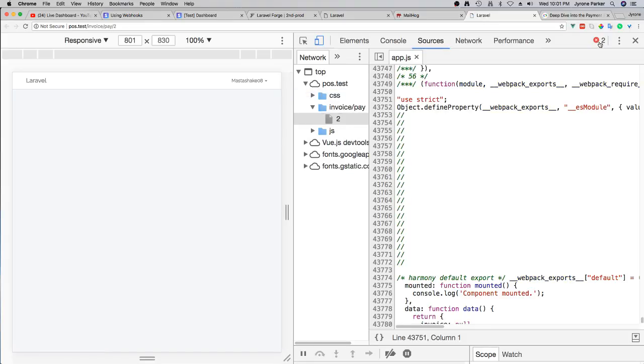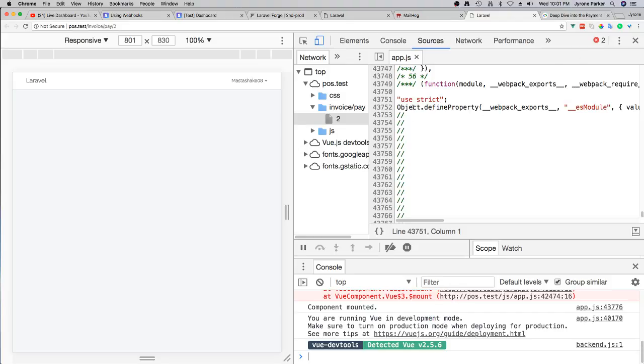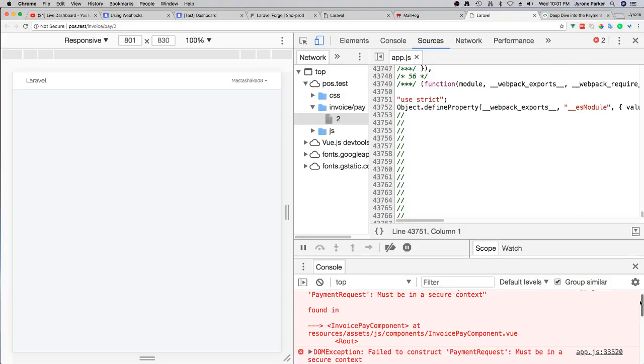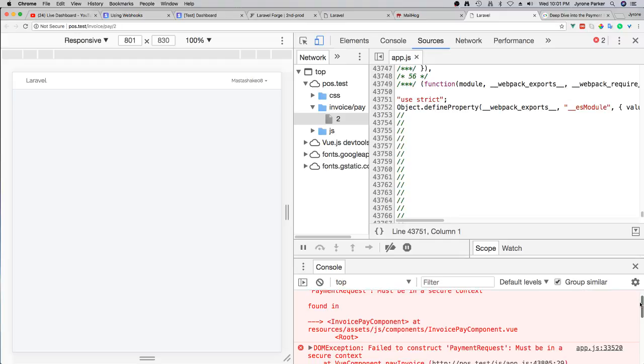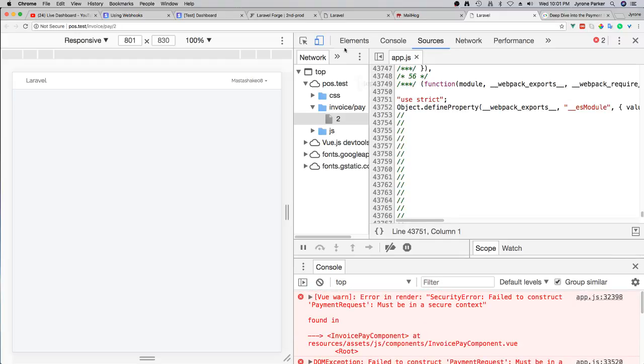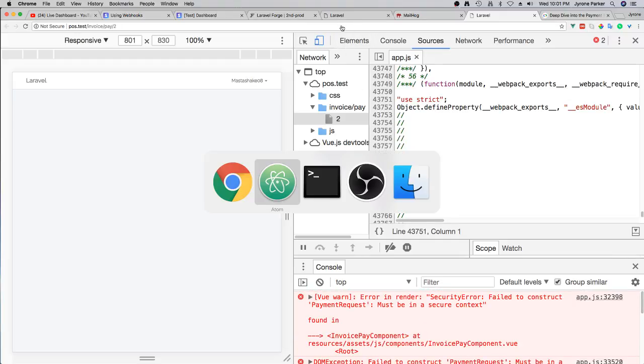All right, got an error. Must be in a secure context. All right, that's what I thought. Let me push this up to the cloud.